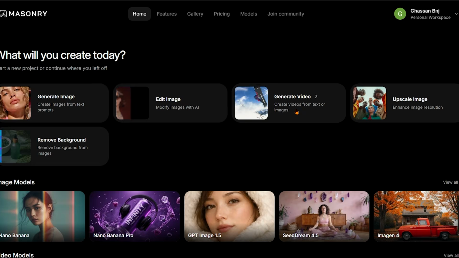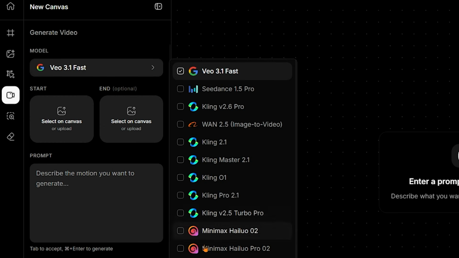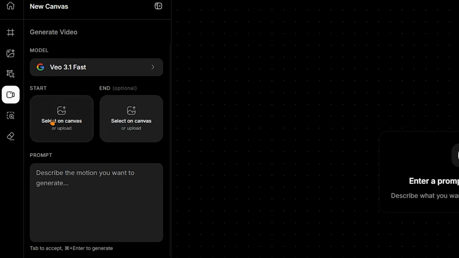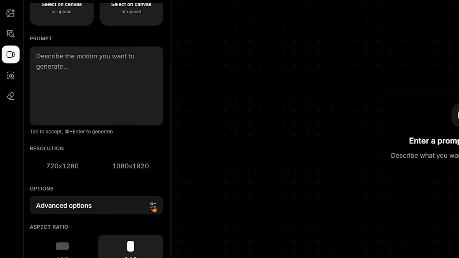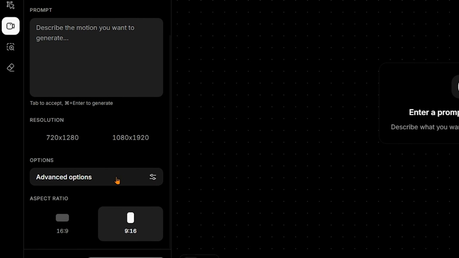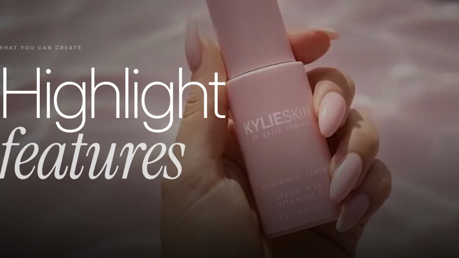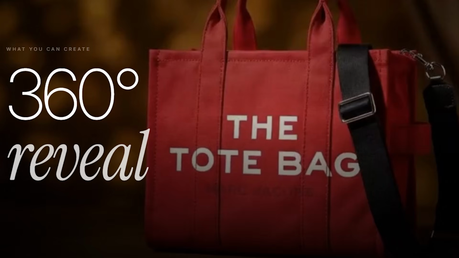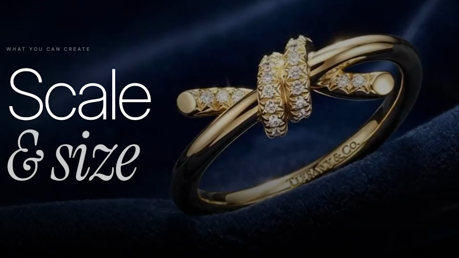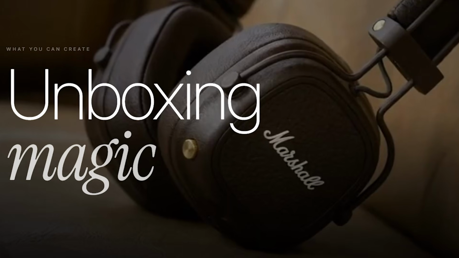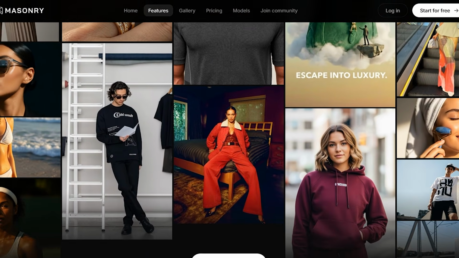Inside the workspace, you can prompt multiple models at once, view results as they appear, organize outputs visually, and iterate without switching tools. Everything lives on a single canvas, making experimentation feel fluid instead of fragmented. Whether you're exploring visual concepts, testing campaign ideas, or producing final assets, Masonry keeps the process fast, collaborative, and flexible, so you can spend less time managing tools and more time making creative decisions.